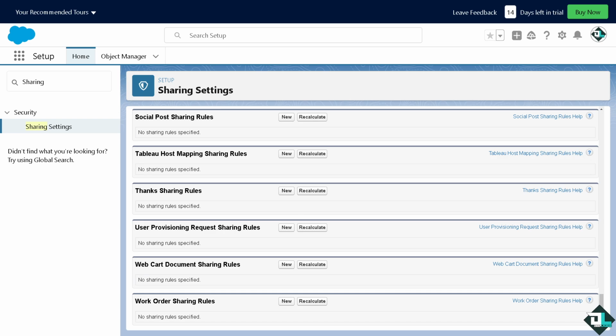All right? Because by doing all of these, you can effectively deploy sharing settings in Salesforce, ensuring that your organization's data remains secure while allowing users the necessary access to perform their jobs.